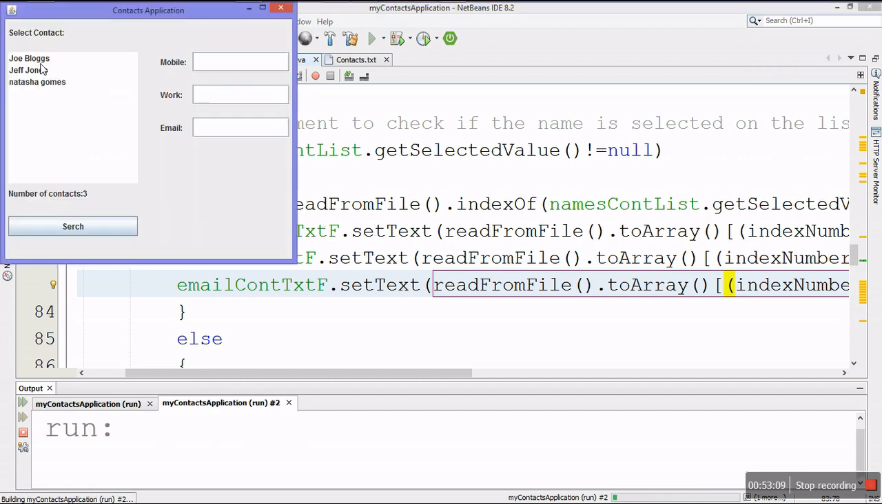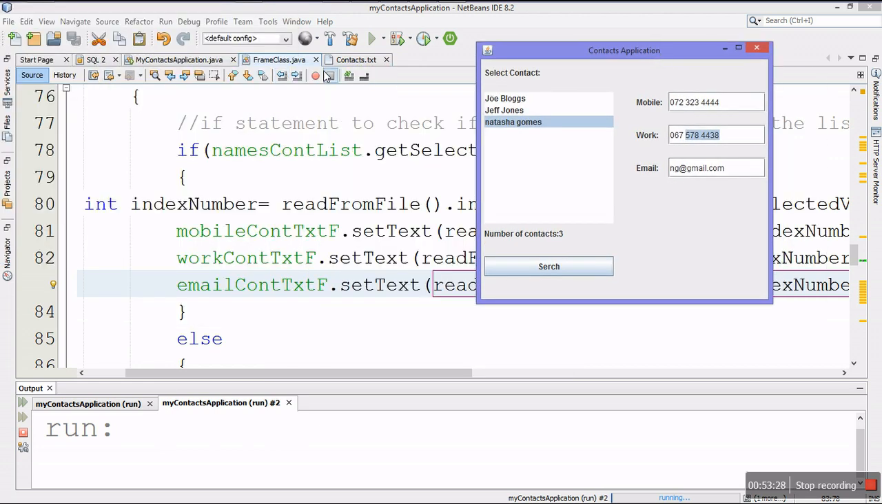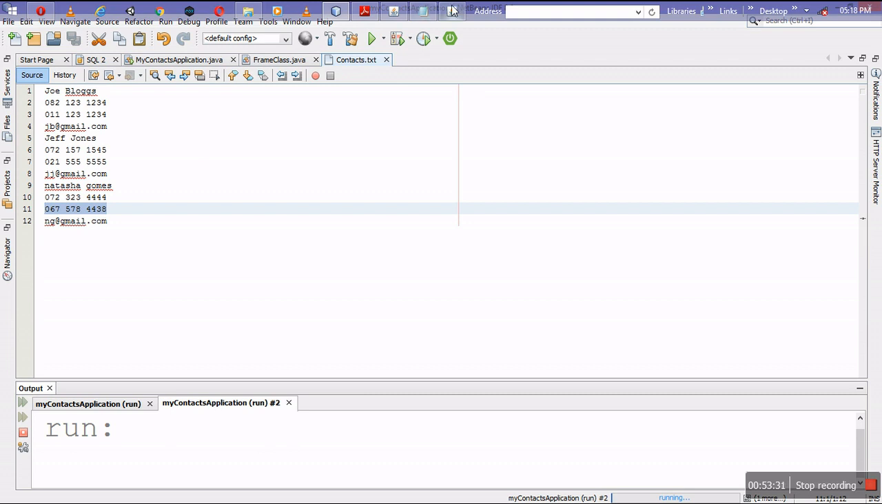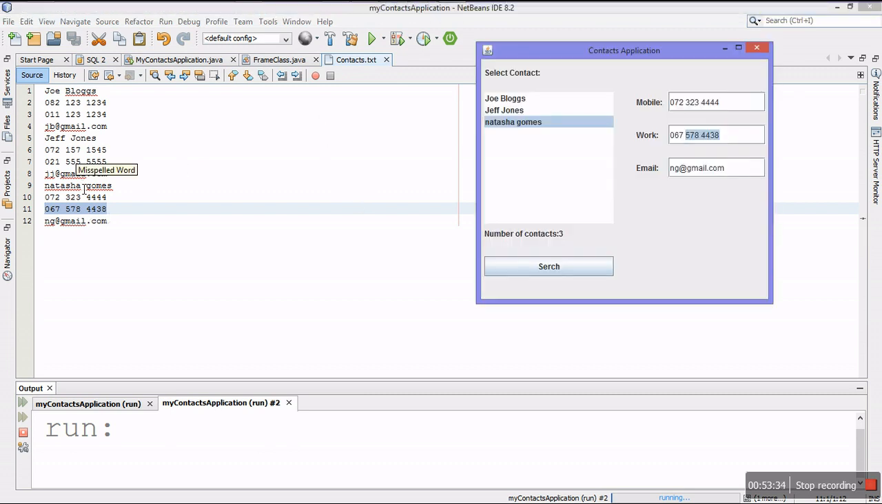Okay, now let's say for example we select job logs and we click search. Now we have the mobile contacts for job logs, and then we have the work, and we have an email for job logs. Now let's select Natasha and click search. Again we have the values for Natasha. And again guys, we can just double check this. Let me open my text file. Yes, for mobile contacts we have 072 232, and then 1234, and then 1234. That's it. I think it's working.